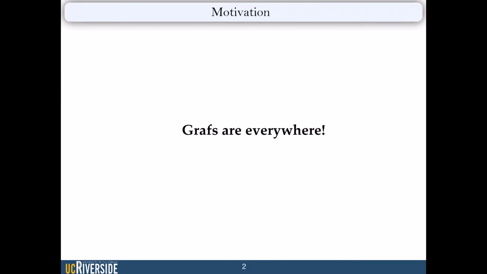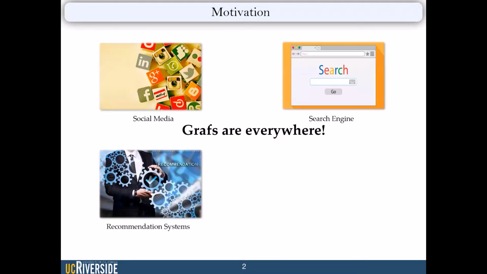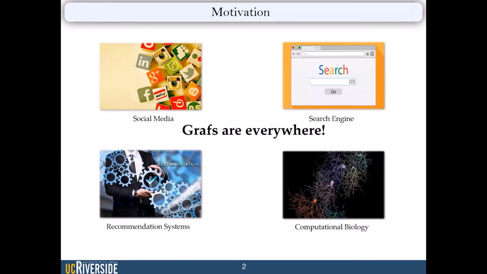If you look at the world around you, you'll see that graph applications are everywhere. They are a backbone of important services in different domains, such as social networks, search engines, recommendation systems, and even computational biology. Achieving high performance is crucial to these applications. Therefore, they require scalable implementations to process graphs with billions of nodes and edges.